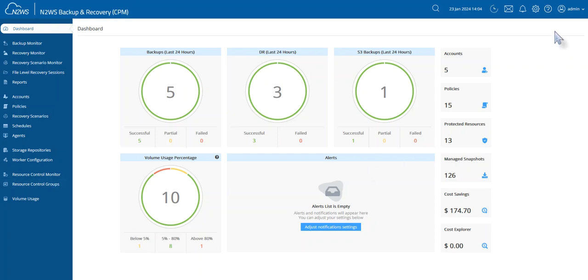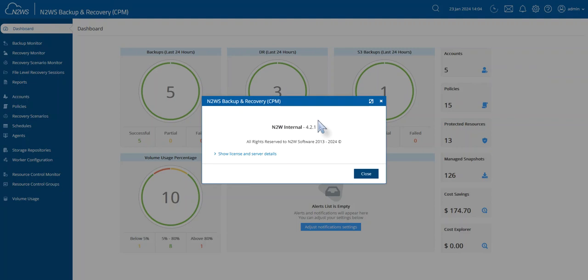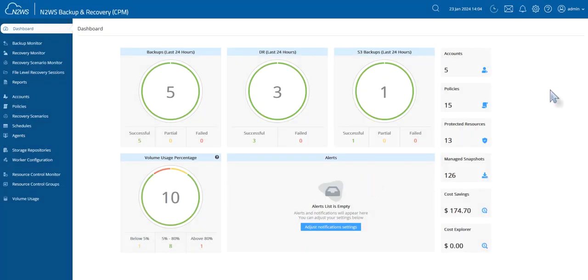You can easily check which version you have currently installed if you go up here, right-hand side to the question mark. Select the About box, and that's going to let you know which version you have currently installed. The good news is if you're already on a version 4.2.x, you can just simply upgrade to the most up-to-date version using a patch.